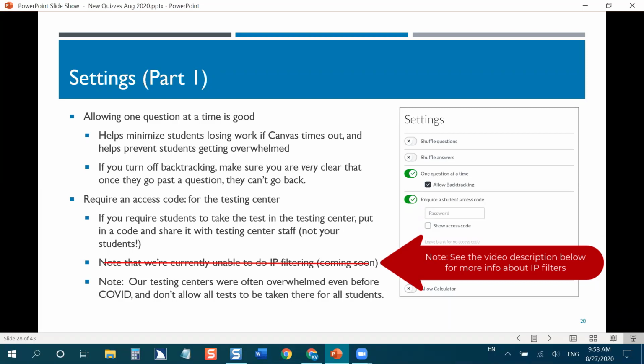They were super overwhelmed all the time anyway, especially because everyone tends to do their tests at the exact same time. Everyone does midterms, everyone does finals for the most part. So they would get super overwhelmed even in normal times. So please don't, just for the sake of wanting the security, say all of my students have to take the test in the testing center, unless, I'm not even sure what their policies are for this semester. So definitely get in contact with them if that is something that you need to use.